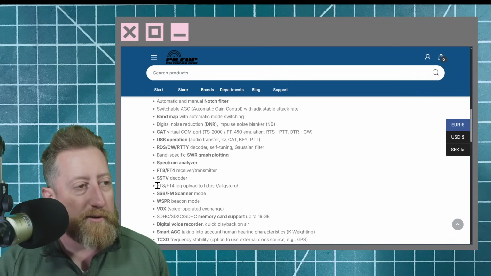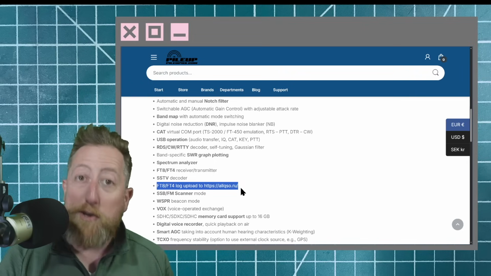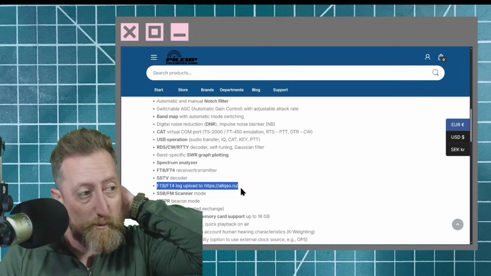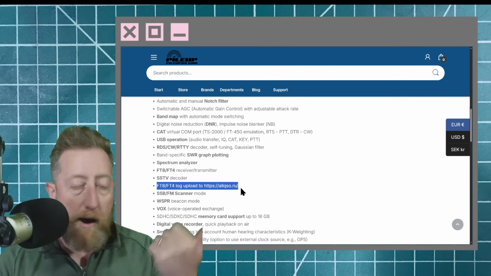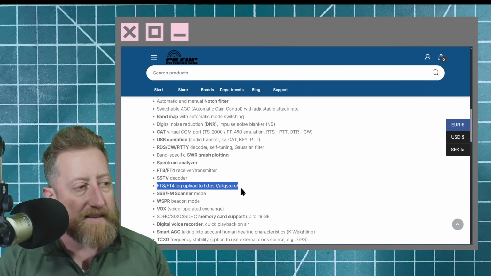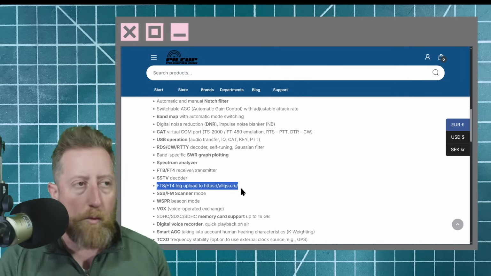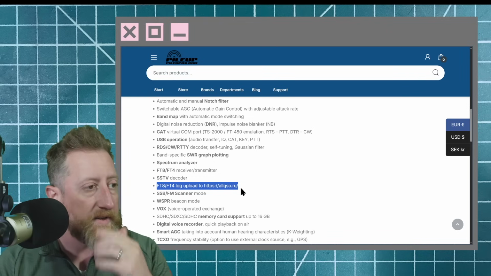Now, I don't use QSO.RU, but at the same time, this is saying that it will do FT8 and FT4 uploading. This also advertises that it has some kind of a network capability. I think Wi-Fi was mentioned because there's a couple of pages that mention this.